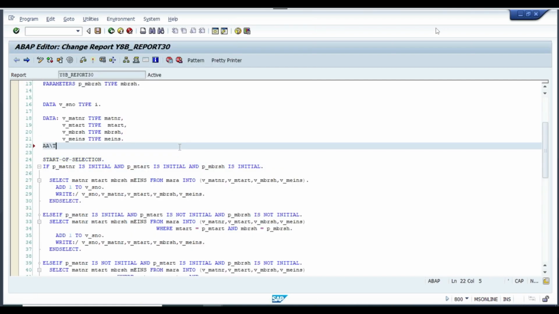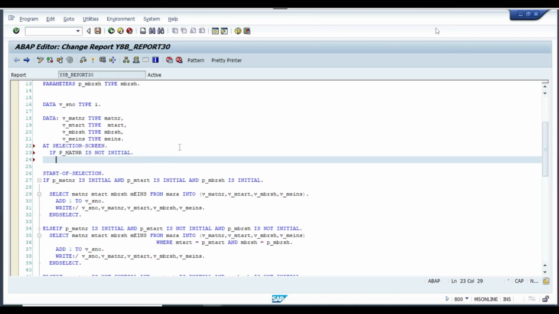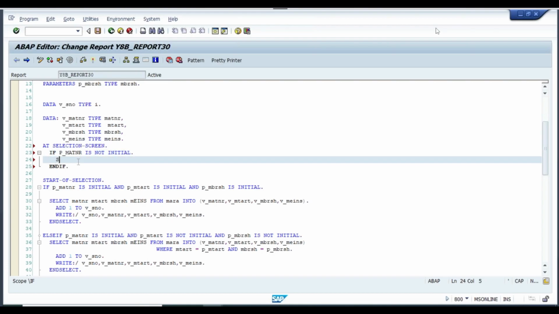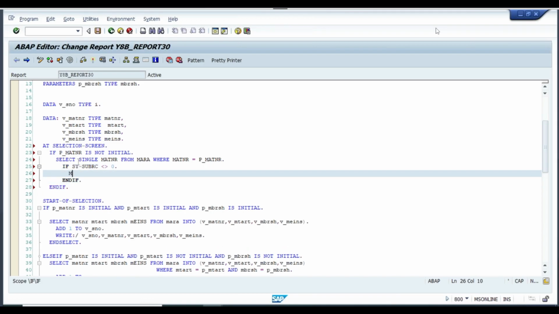Add selection screen. If P underscore Matner is not initial, if user enters a material, validate the material: select single Matner from Mara where Matner is equal to P Matner. If size of RC not equal to 0, message enter a valid material, type E, error message, activate.